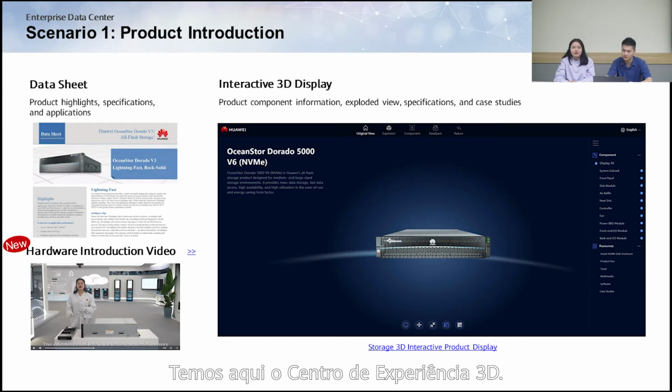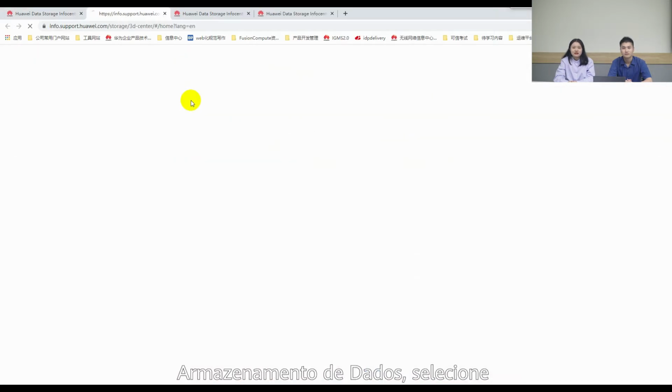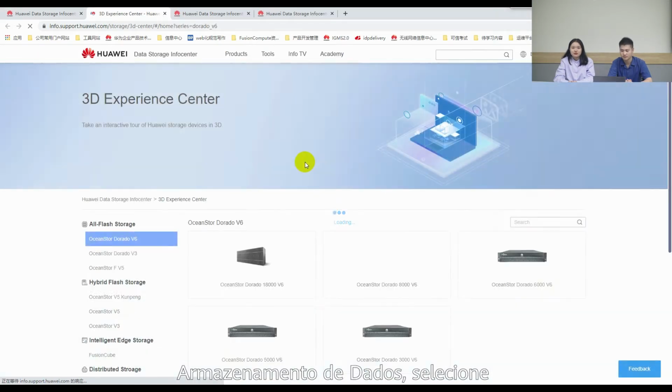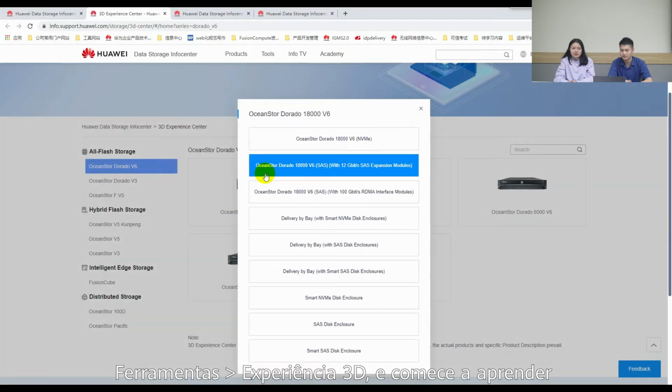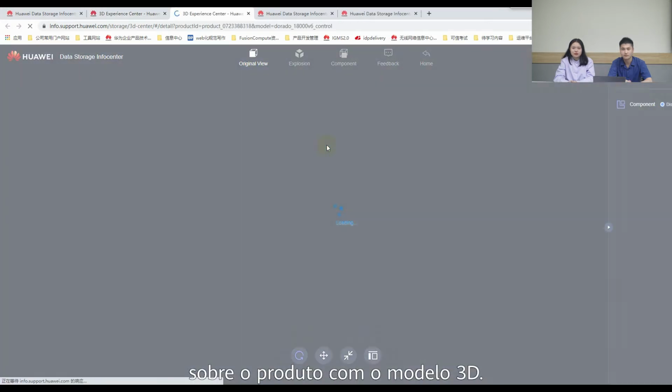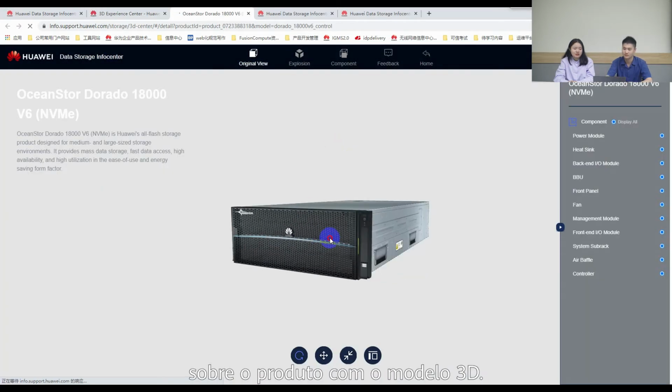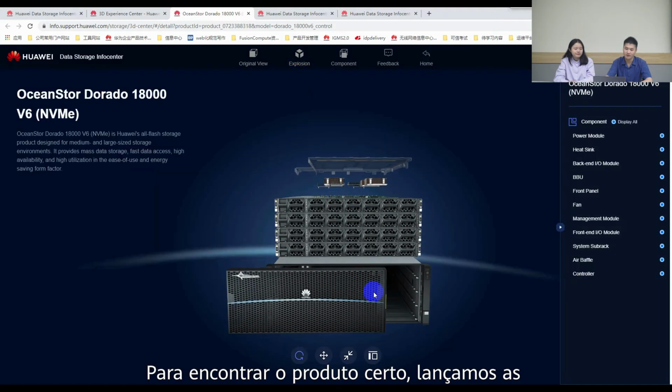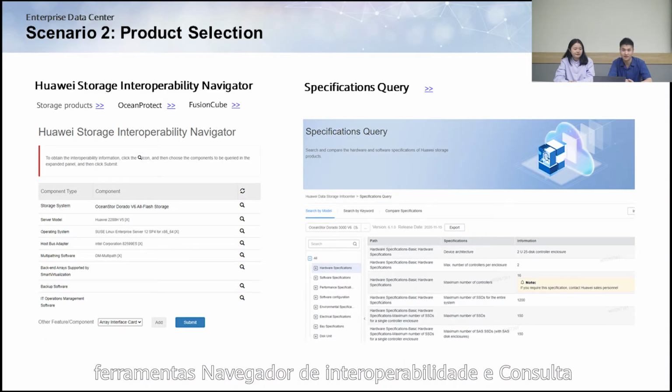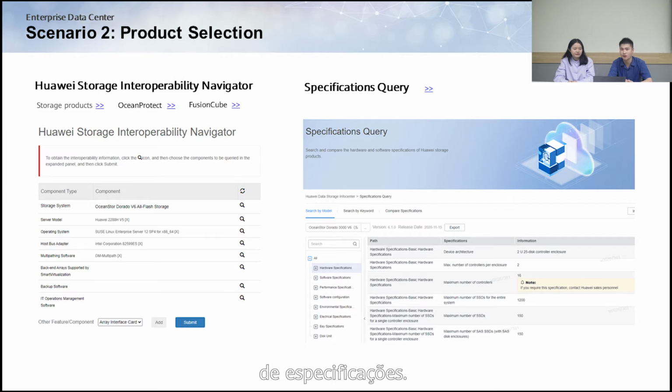Here, we have the 3D Experience Center. To try it, go to the Data Storage Infocenter, choose Tools, 3D Experience, and you can start to learn the product with the 3D model. To find the right product, we have released the interoperability navigator and the specification query tools.